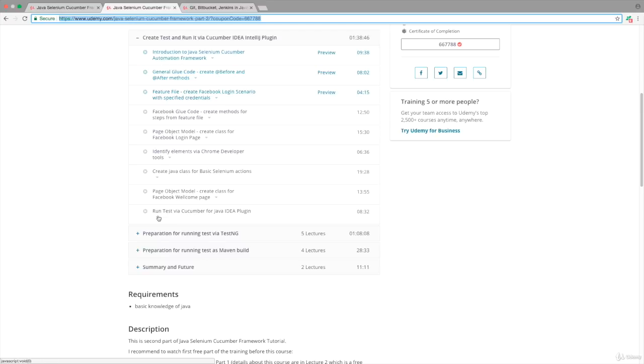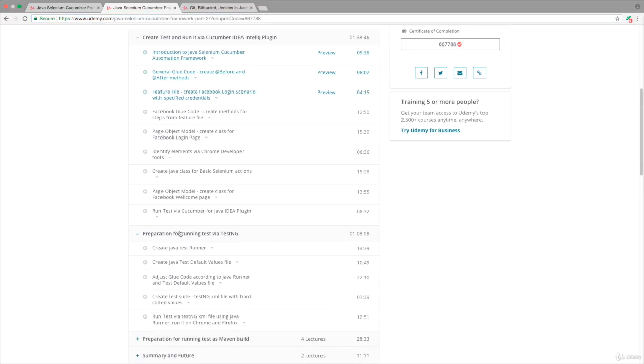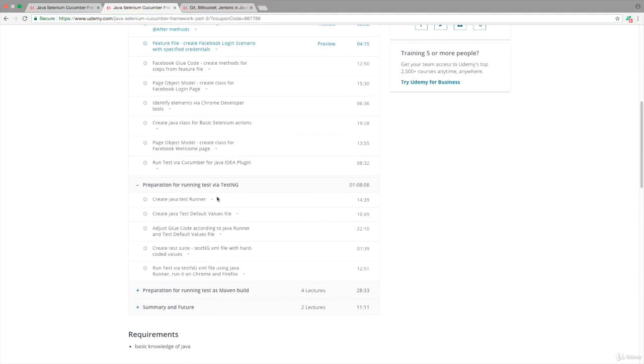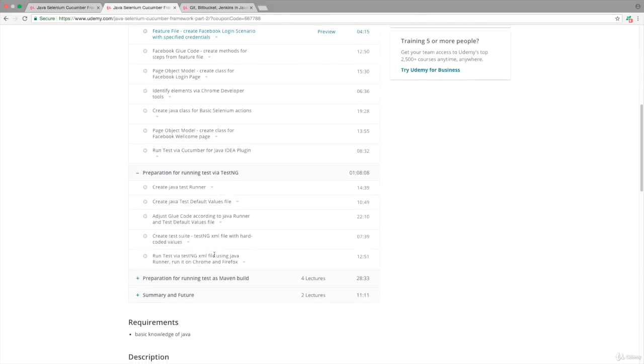Again, deeper about page object model and how to run Cucumber tests via the Cucumber Java plugin. Then we will learn about TestNG, so how to create a Java test runner, how to create a test default values file, how to adjust code according to the runner and test default values file. Then we will create the suite, so a TestNG XML file, and then run it.